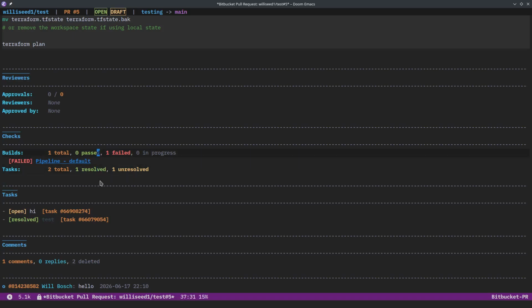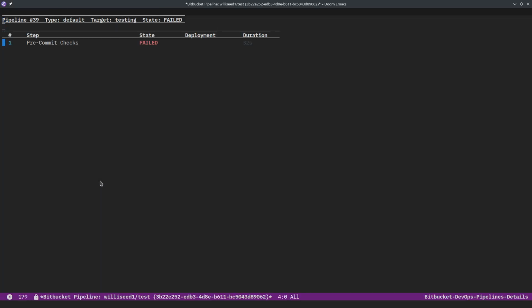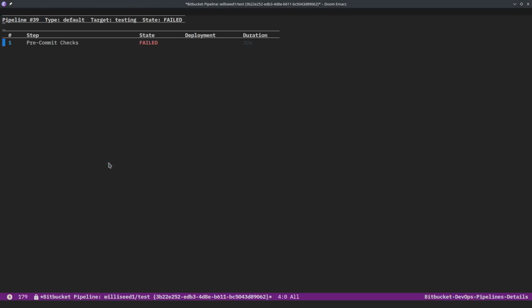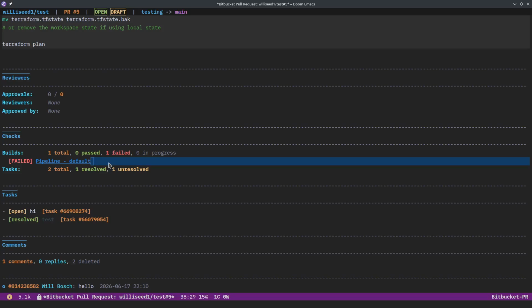Builds, you'll be able to see all your pipelines. So if you hit enter here, it'll take you to the pipeline. There's actually a variable if you don't want your pipeline to be shown in Emacs and just go straight to the browser. You can set it so if you hit enter, it'll do that. But I believe you press Control U, yeah, it does that. So if you don't want to set the keybind, you can also hit Control U and do the alternative, which is to go to the browser.